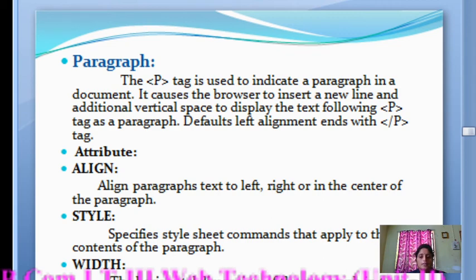Attributes of the paragraph tag: first, align. Align paragraph text to the left, right or center of the paragraph. Next is the style. It specifies the style sheet commands that apply to the contents of the paragraph. Next is the width. The horizontal dimension of the paragraph in terms of number of pixels. Here we can give the width of the paragraph.